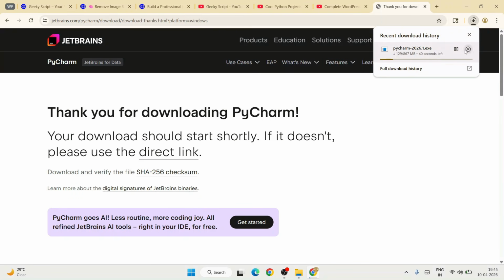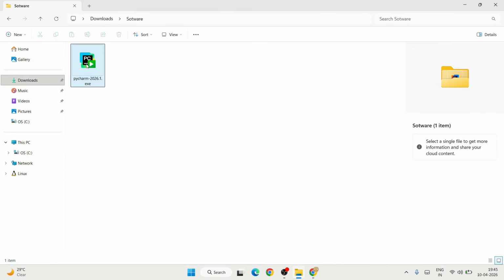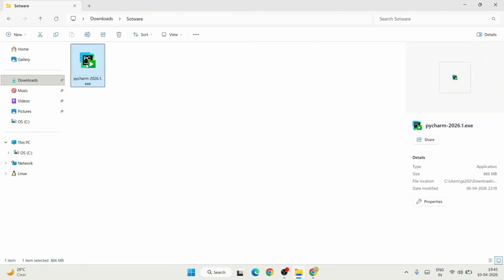I have already downloaded it, that's why I'm going to cancel this. I'm going to minimize my browser and go to my download directory, and here you can see that PyCharm has already been downloaded. To install, just double click on that installer. You can minimize your download directory. It's rightly started opening. It asks for administrator privileges, click on yes, and there you go.